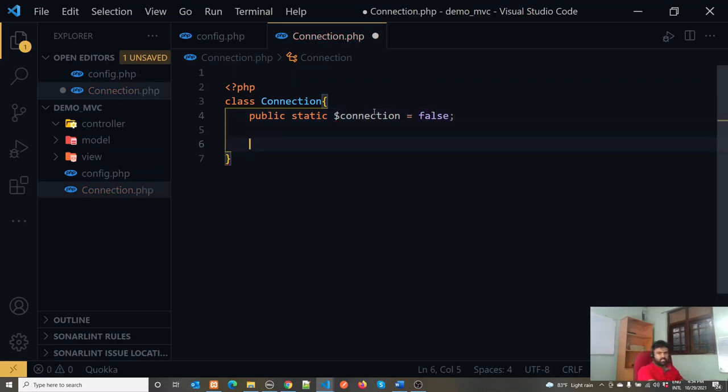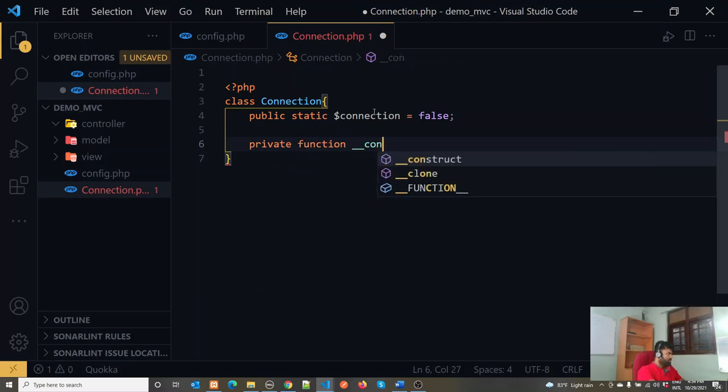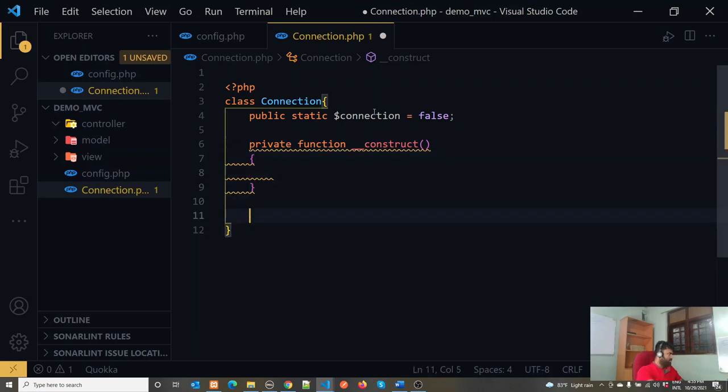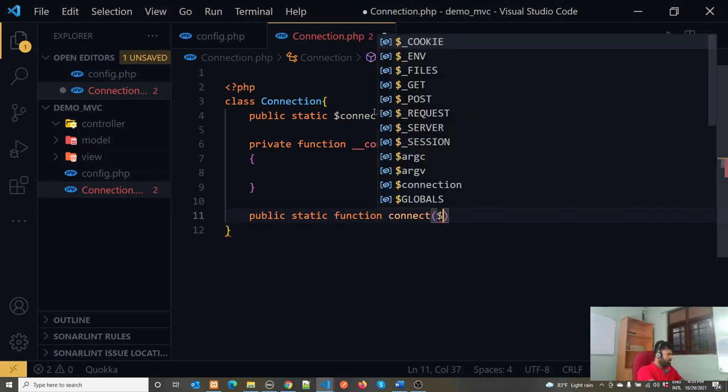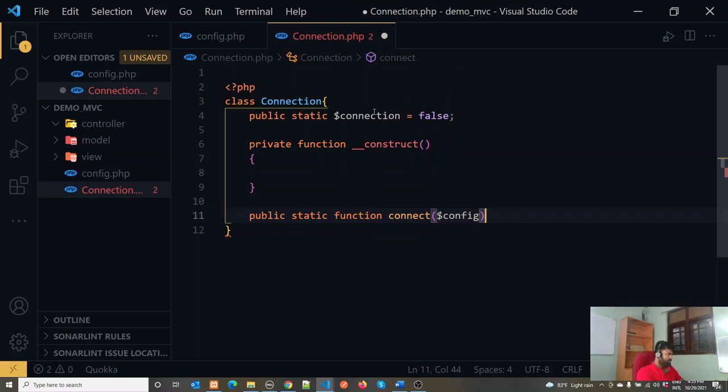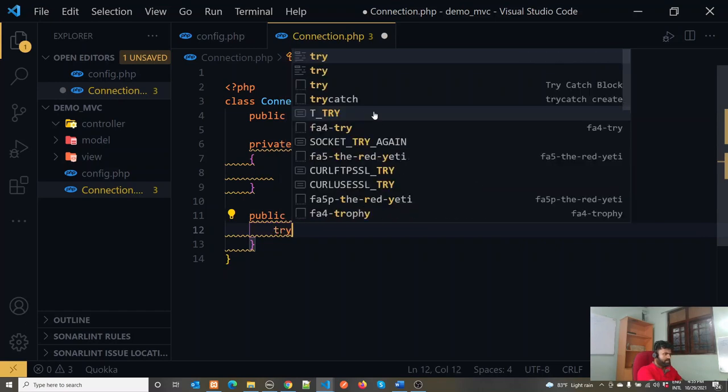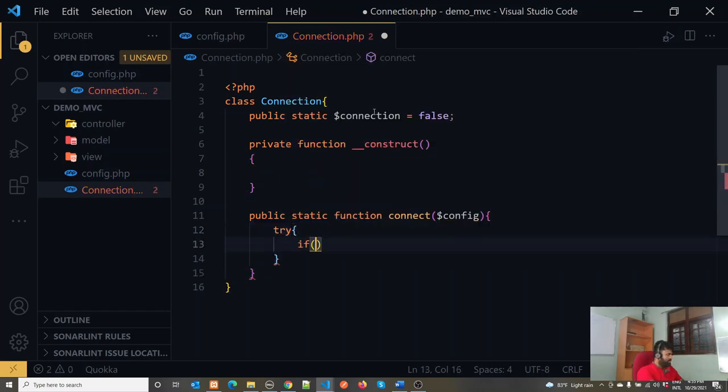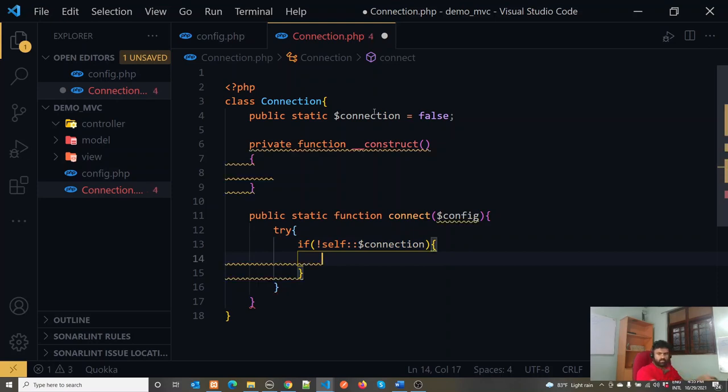Let's create a private constructor, because as you know, here we only use the singleton pattern with the database connection. Then we create the singleton. Private function construct. We'll add the blank private constructor, and also public static function called connect with $config. We need to add try catch, and if not self $connection, then we need to create the connection.